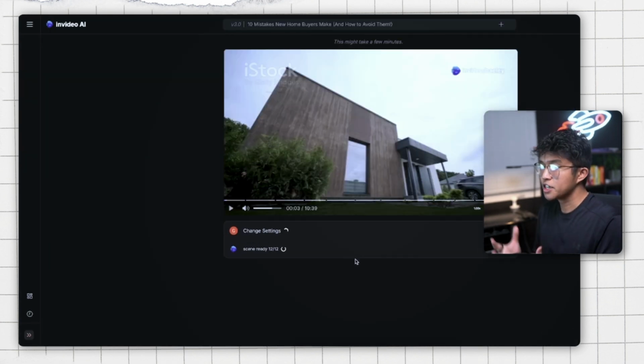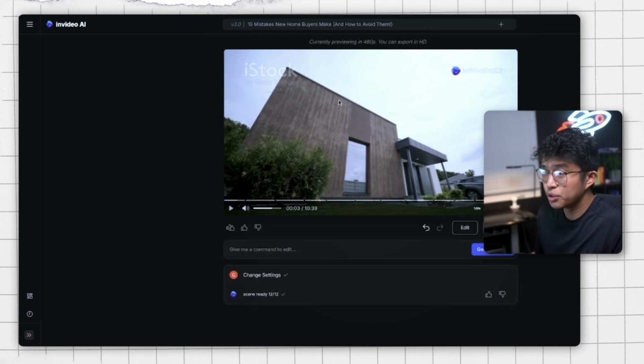So with that, that's essentially how to go ahead and use the stock footage AI video generator using Invideo AI. Let's go ahead and move on to using Invideo AI's version 3 features now.